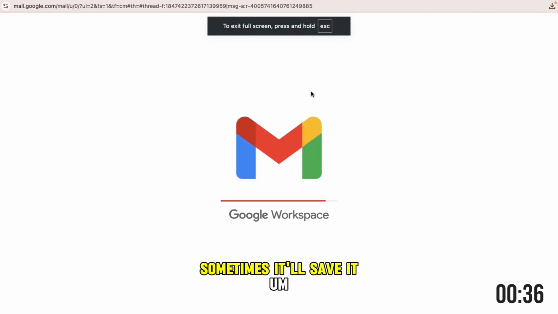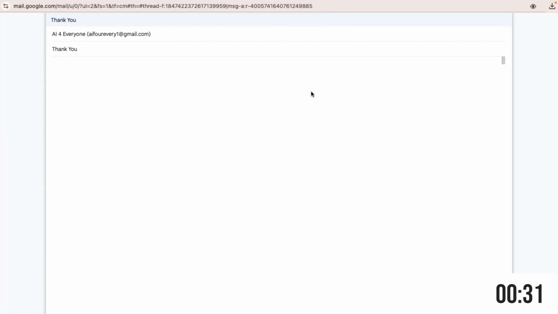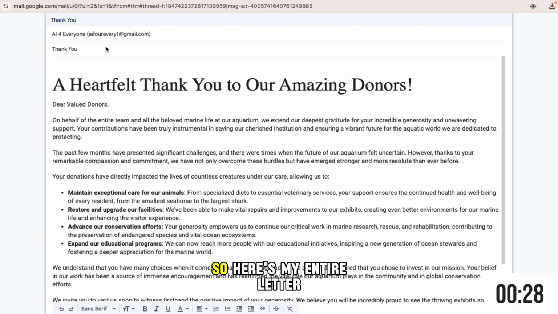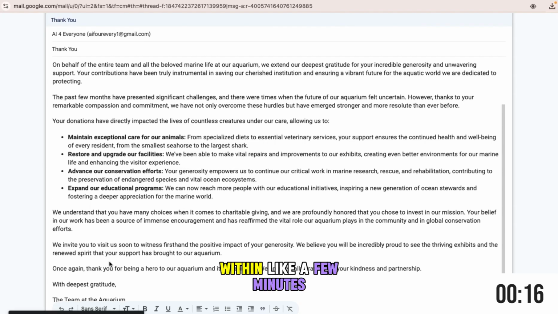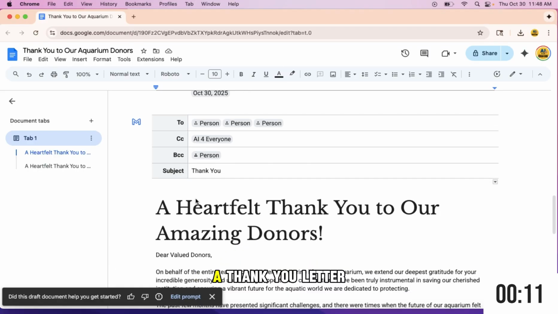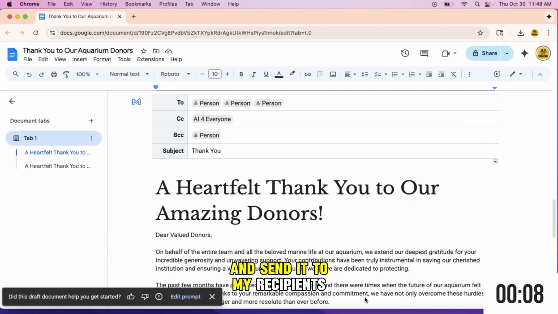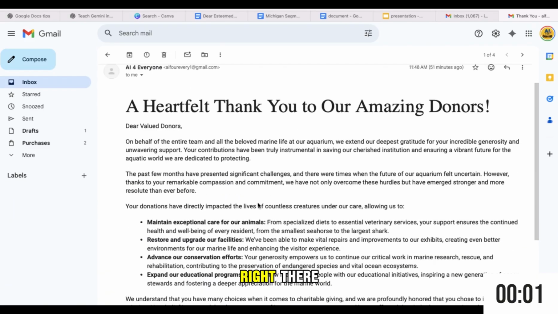Sometimes it'll save it and just put it in a draft, but believe me, it is there. So here's my entire letter. Here's my recipient. I'm just sending it to myself for now just to show you guys. And all I got to do now is hit send. So wow, within a few minutes, I was able to formulate a thank you letter and send it to my recipients. Here it is right here in my email, the thank you letter.